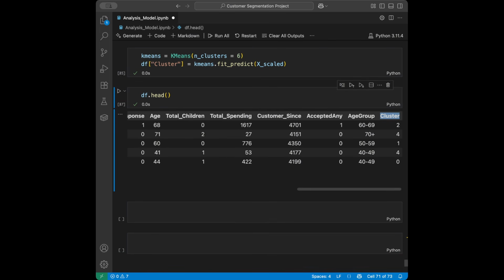Now let's analyze this cluster. That's the important point of this project. You are going to create the characteristics of the clusters, like let's say cluster 1 is the older people with more income and stuff like that.